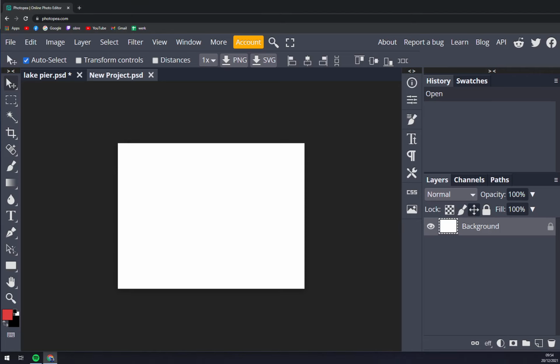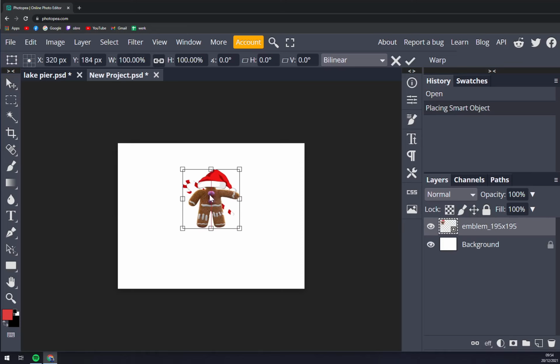What we want to do now is basically just upload the image that we want to play around with. We don't want to have this image as a layer, so we just upload this picture like this.